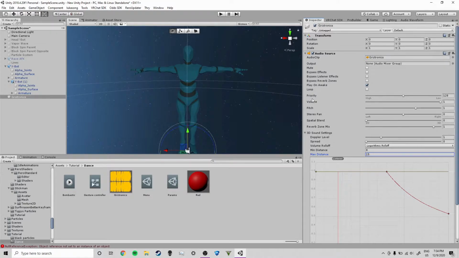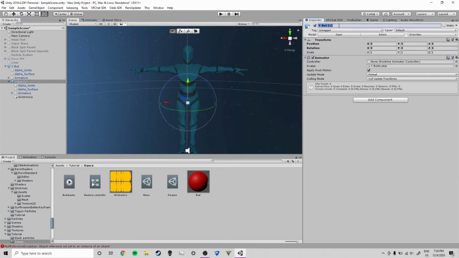Once you have all of your settings tweaked, go ahead and drag in your audio component to your duplicate dance avatar. To make this a little bit easier to read, I'm just going to call my duplicate avatar dance avatar.